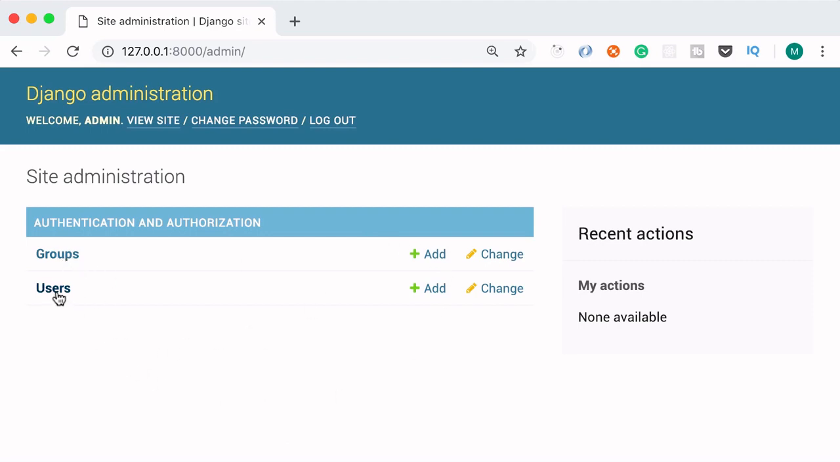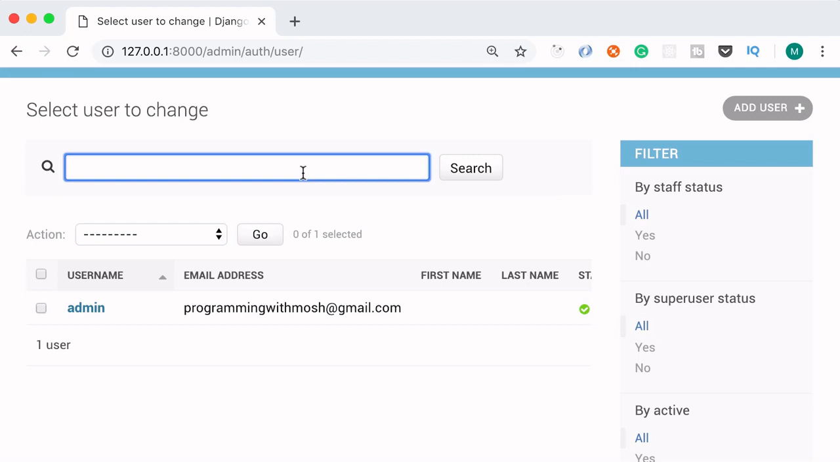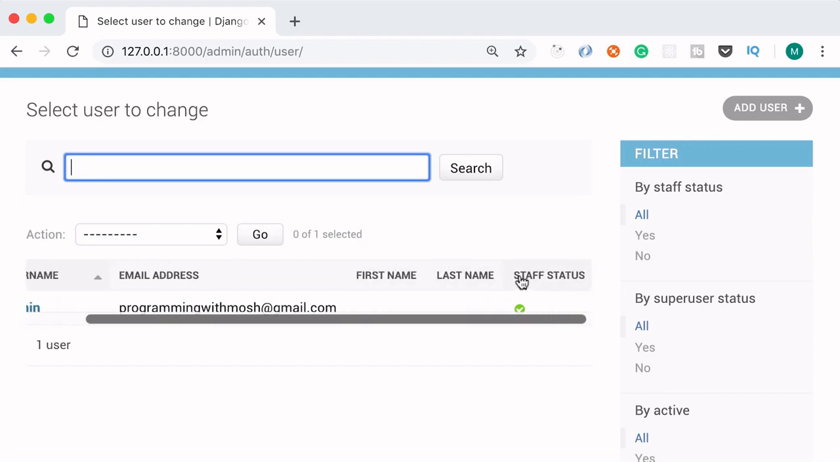We can add new users or modify or delete existing ones. Let's have a quick look here. So here we have this search bar on the top. We can quickly search for users. Below that, we have this table of users with these columns: username, email, first name, last name, and status. We can sort this table by any of these columns. We also have these filters on the right side.